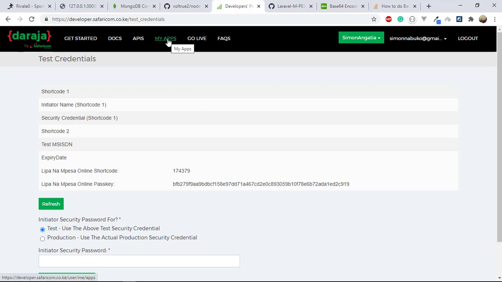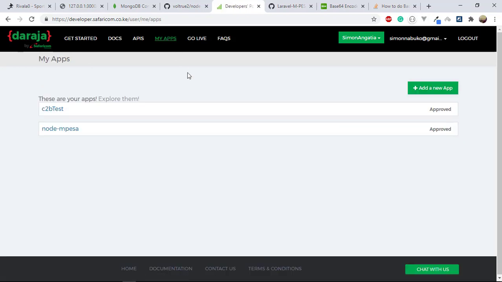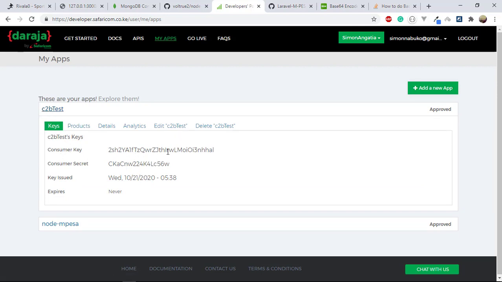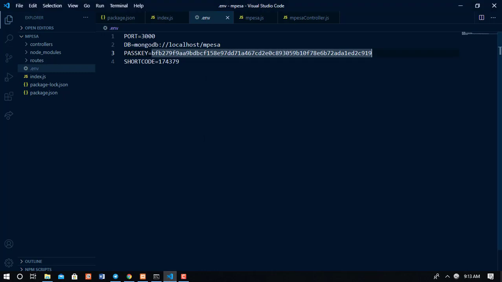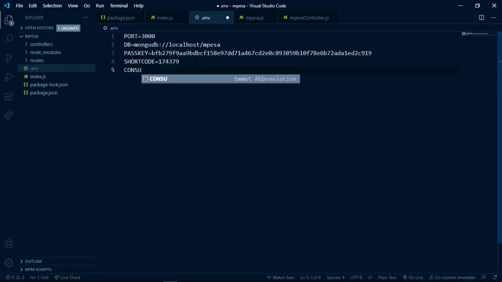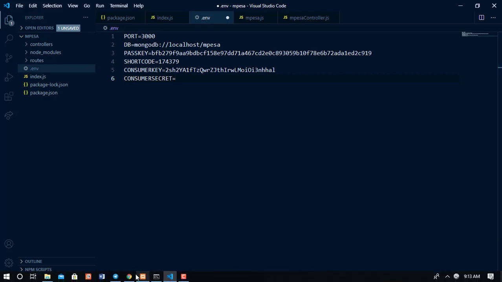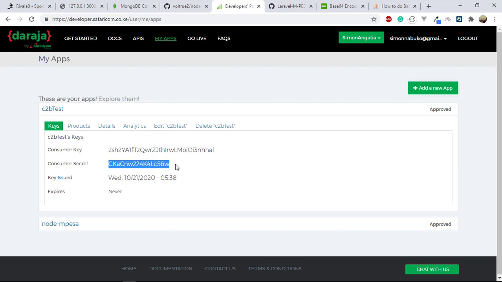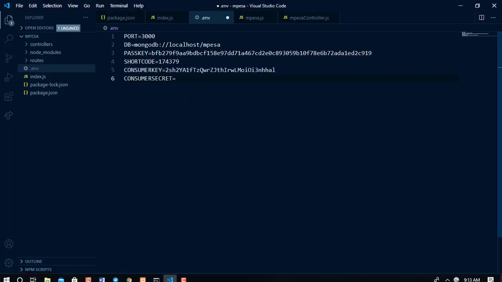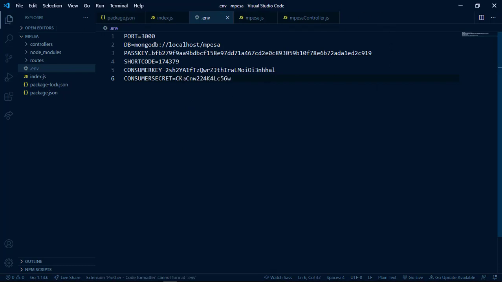Other credentials, for example, we need the consumer key and the consumer secret. If I go back to my apps, I have here several apps that I created. Let me use this one. We have the consumer key here, and the consumer secret. So let me set up the consumer key in the environmental variable. Just do consumer key equals to that, and then consumer secret equals to, let's go back and copy the consumer secret. You just paste there. So here we have already set up the environmental variables that we need to interact with the M-PESA Daraja API.